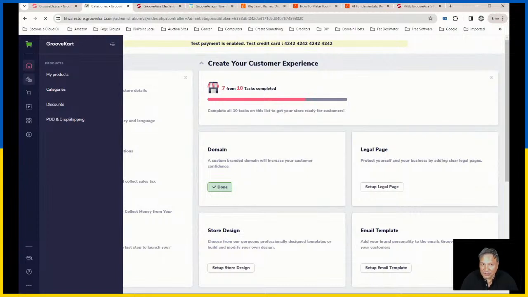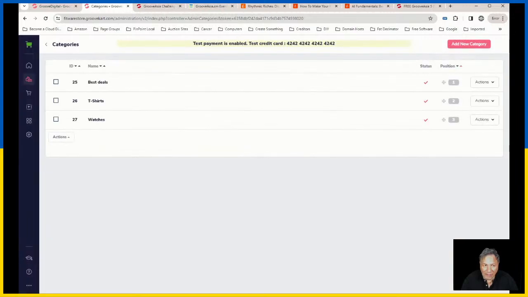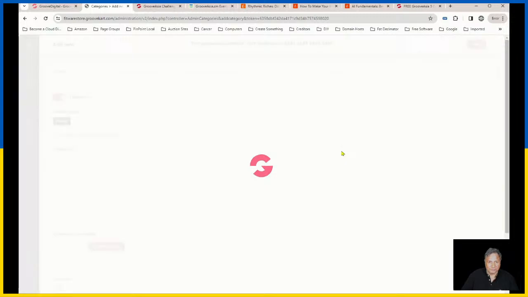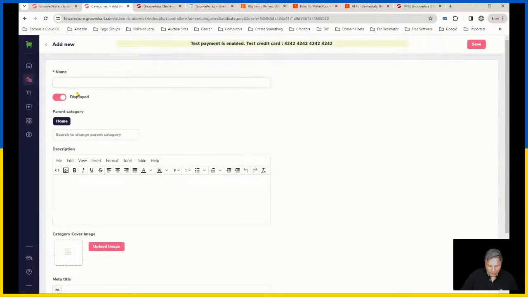Right, so when we get to categories, if you're doing a print-on-demand store or things like that, some of the things that you might have on there would be T-shirts, shoes, all those different things that you can actually print on, hoodies. So we're going to add a new category, and we're just going to call this one hoodies. All right, now we've got the parent category as home, which is fine.